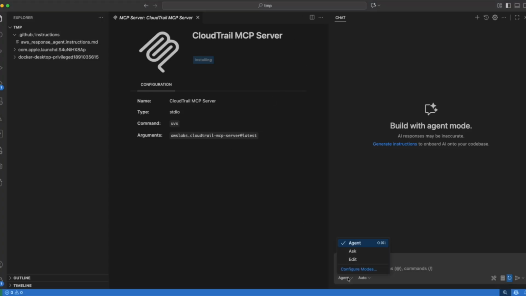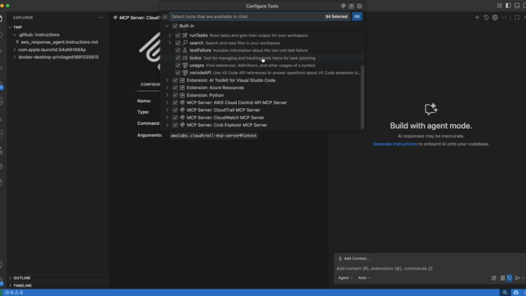Okay, in the Copilot you need to choose agent, and in the settings section you need to scroll down and you will see MCP servers are running. So I have the Cloud Control MCP Server, the CloudTrail MCP Server for understanding CPU usage on my EC2s, and one more is the Cost Explorer MCP Server.